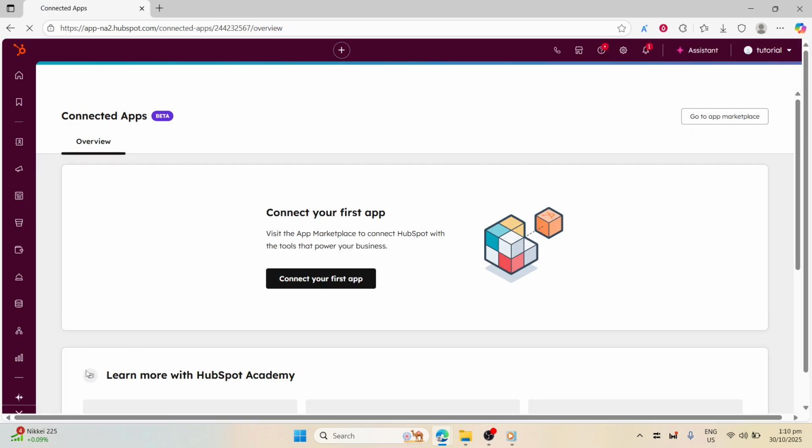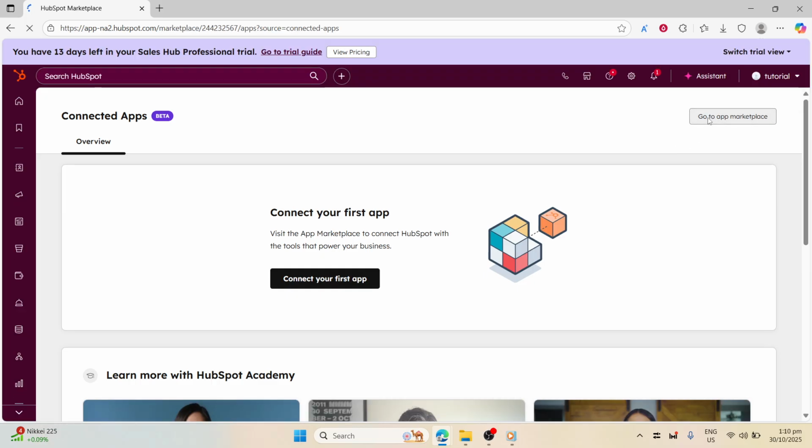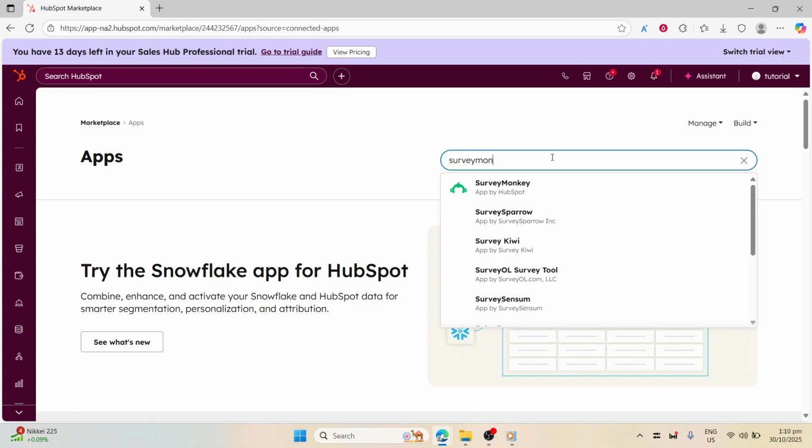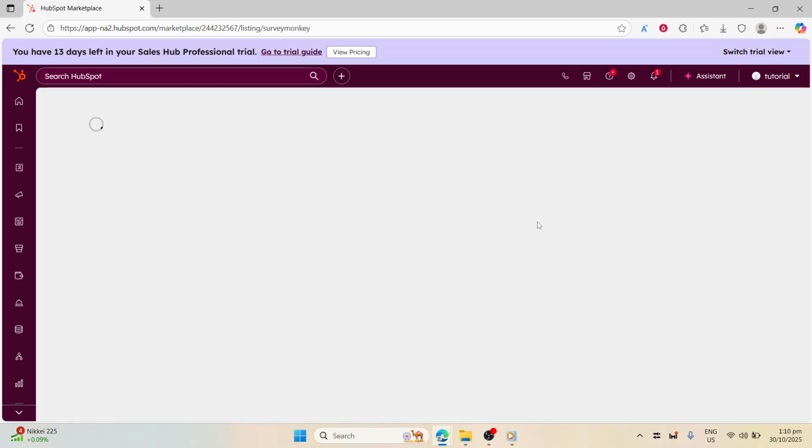At this point, look for an option called Visit App Marketplace. Go ahead and click on this button. The App Marketplace is where you can find a variety of different applications that can be linked with HubSpot. In the search bar of the App Marketplace, type Surveymonkey. You'll see Surveymonkey pop up as an option. Once it shows up in the search results, select it.